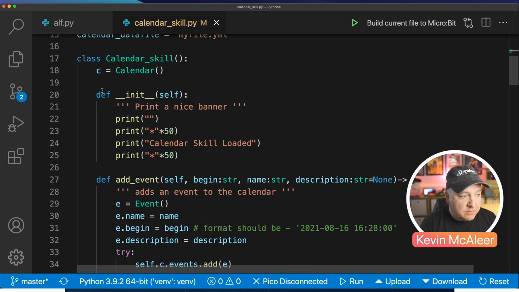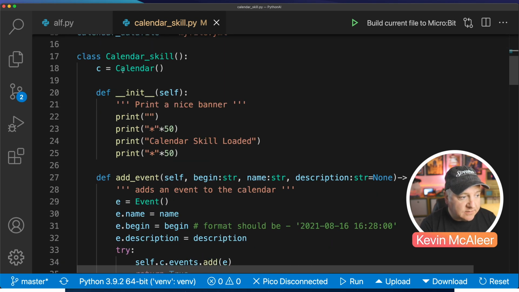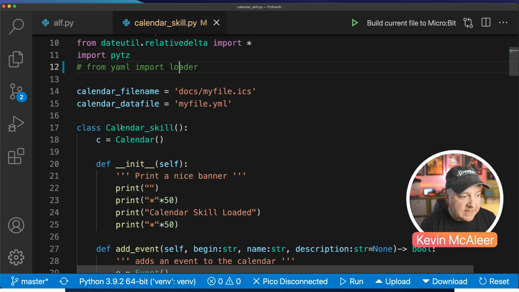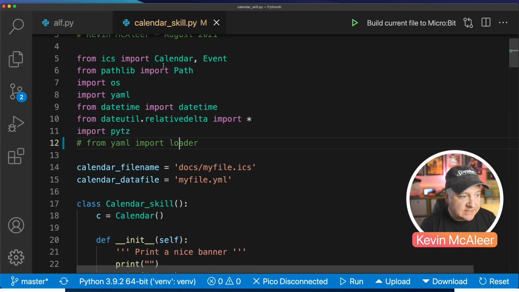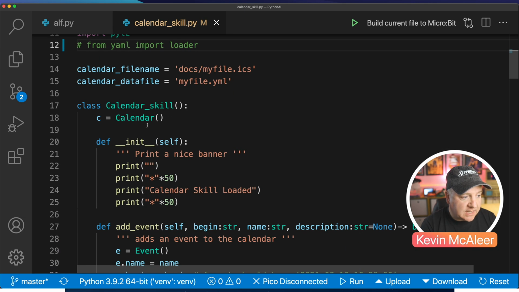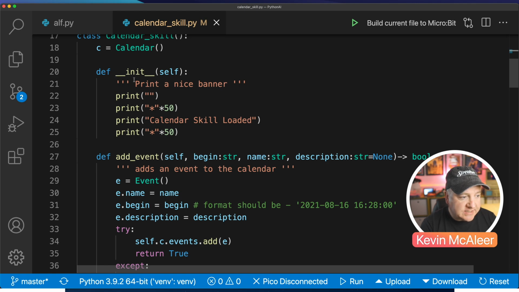So now we're going to create the meat and bones of our program, which is the calendar skill. So the first thing we want to do is create a calendar object from the ICS calendar library. So c equals calendar. Then we're going to do an initialization of that class. We're going to print a nice banner as it says there. This is just on the console so that we can see that it's loaded. It prints a blank line, prints 50 stars, prints the title calendar skill, and then prints another 50 stars.